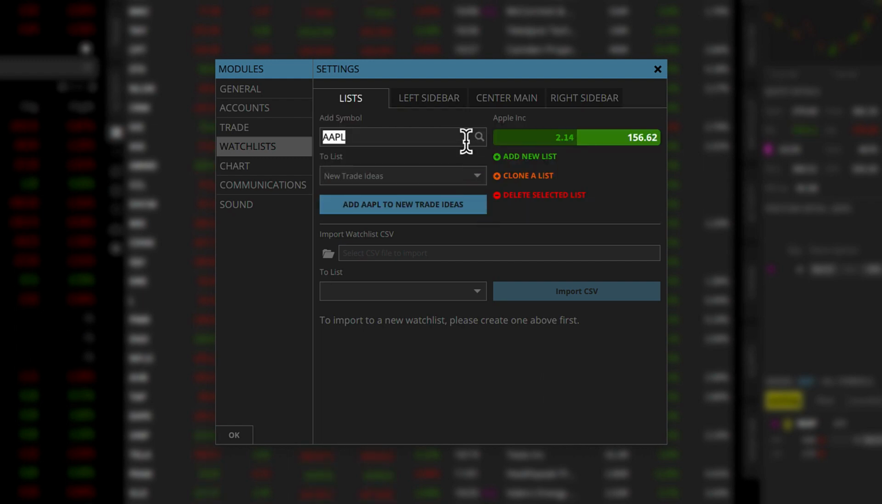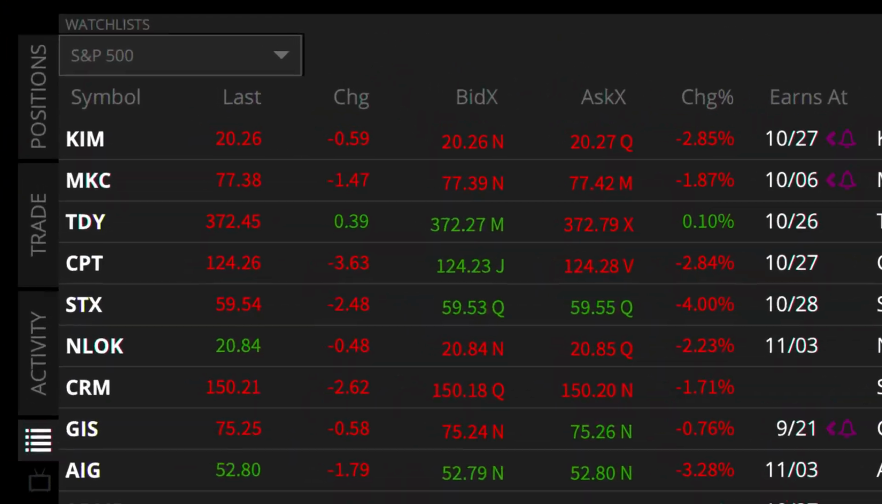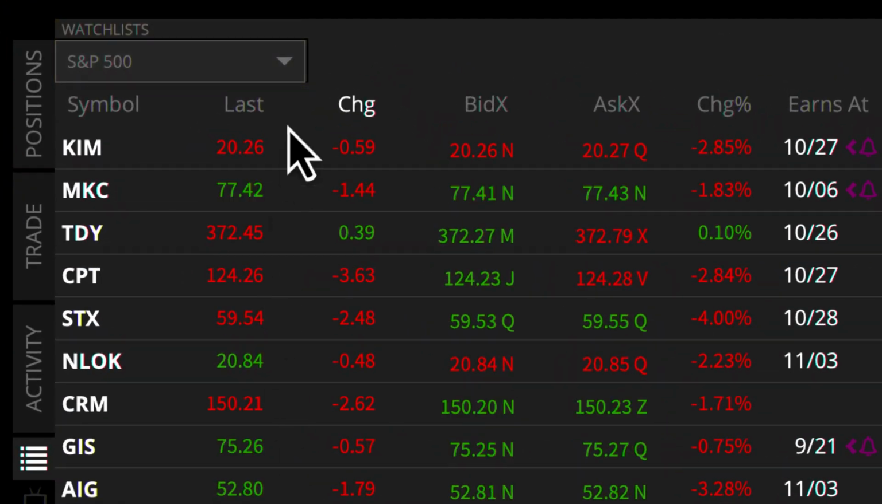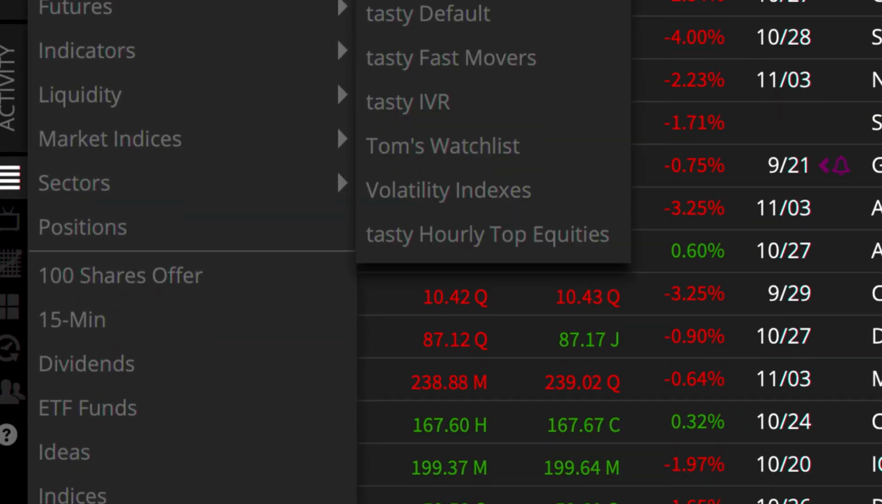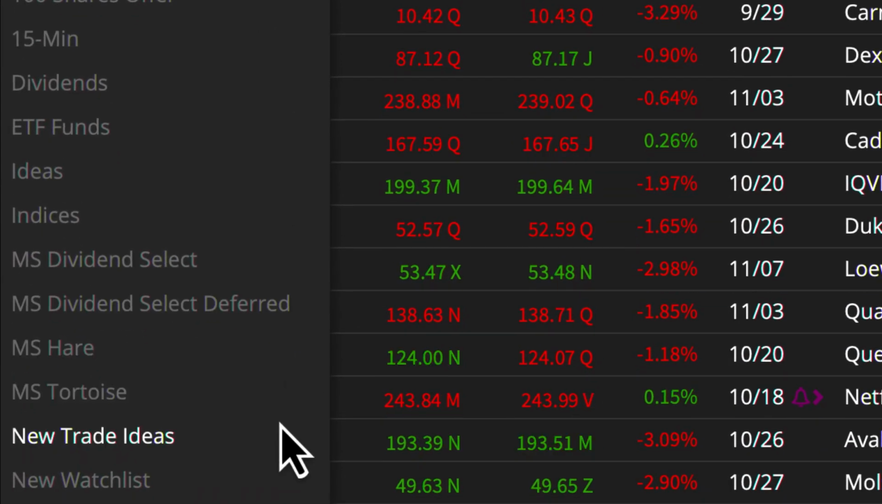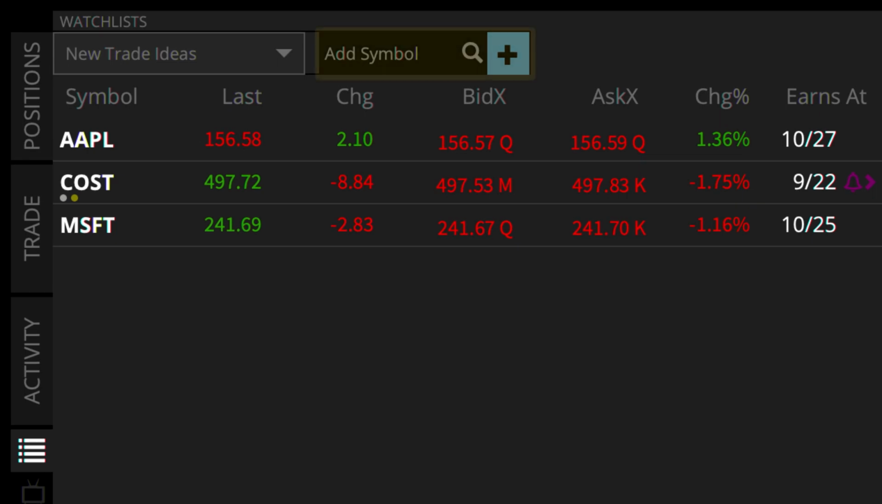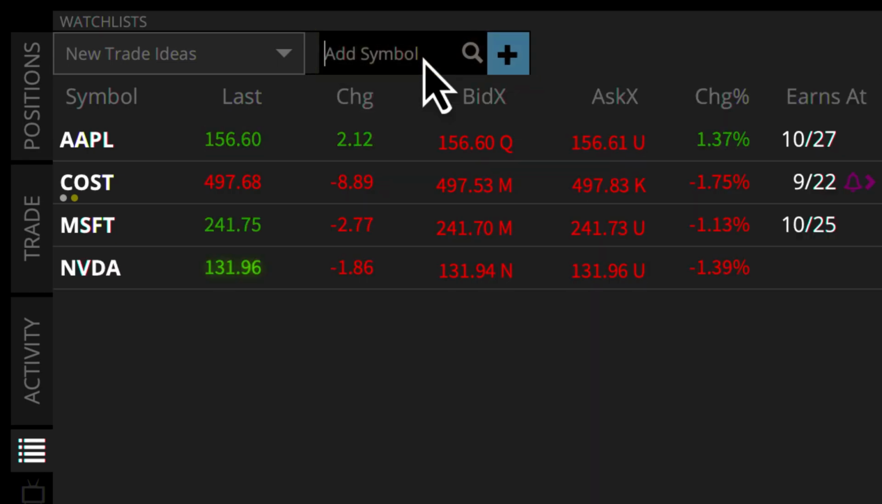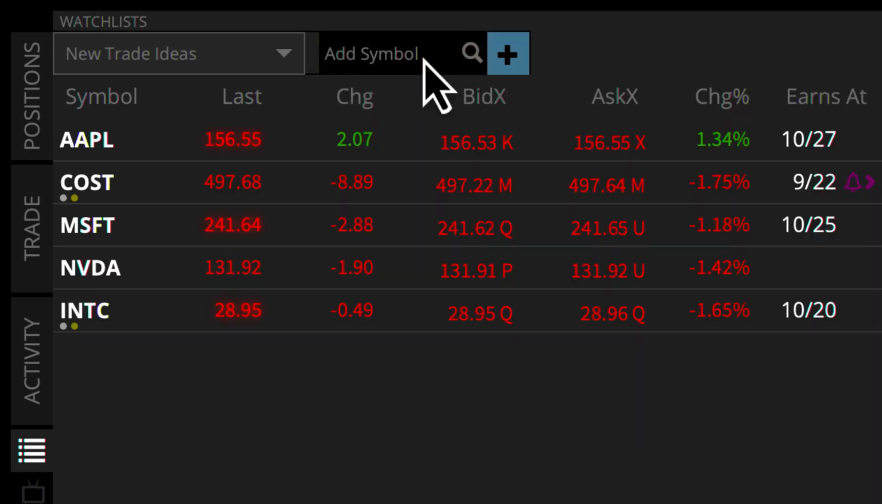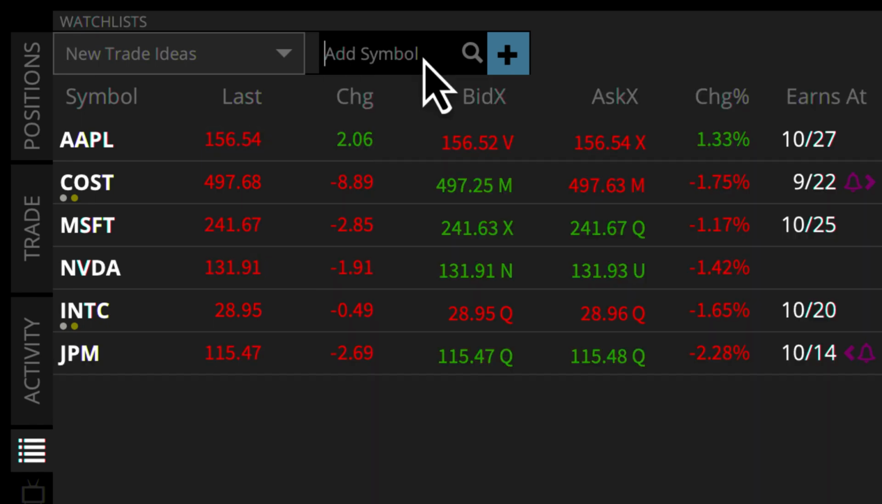You can add symbols to your newly created watchlist by entering another symbol in the Add Symbol field. When finished, click OK. You can also add symbols to a custom watchlist by accessing it from the Watchlist drop-down. When the watchlist loads, enter the symbol in the Add Symbol field, and hit Enter on your keyboard, or click the plus button to rapidly add symbols.